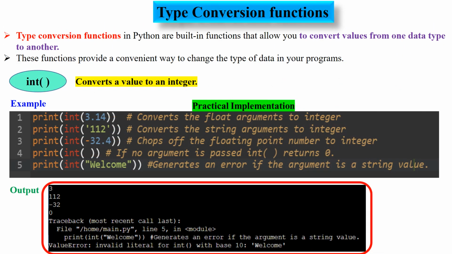Type conversion functions in Python are built-in functions that allow you to convert values from one data type to another. These functions provide a convenient way to change the type of data in your programs. Here are some commonly used type conversion functions. The int function converts a value to an integer.